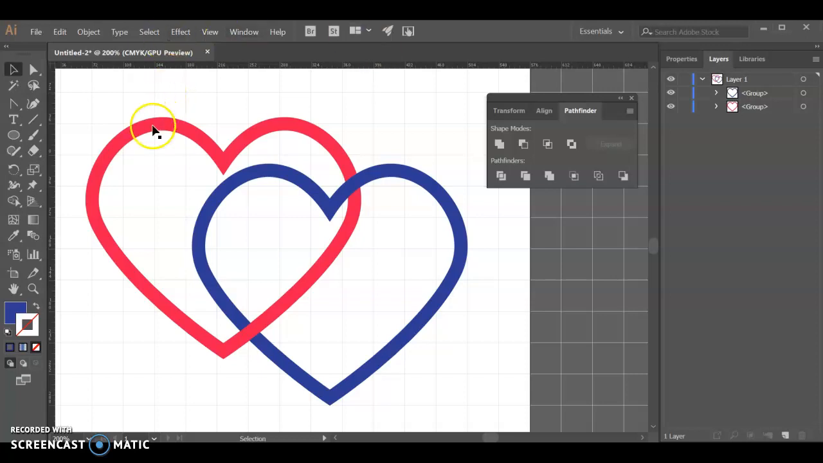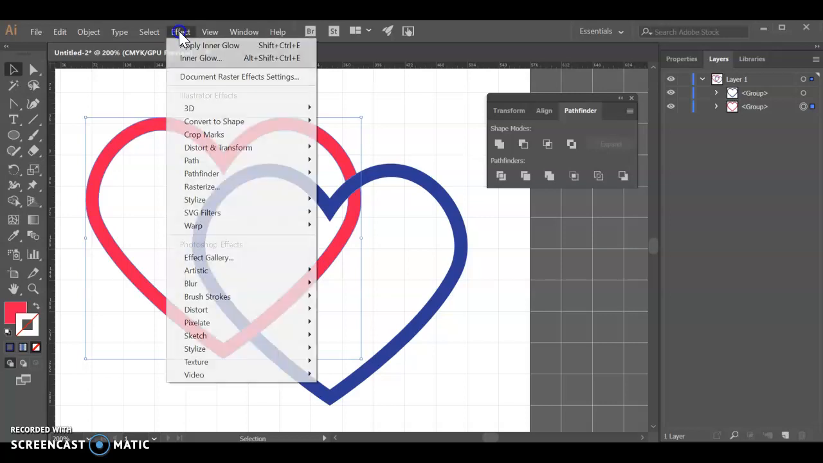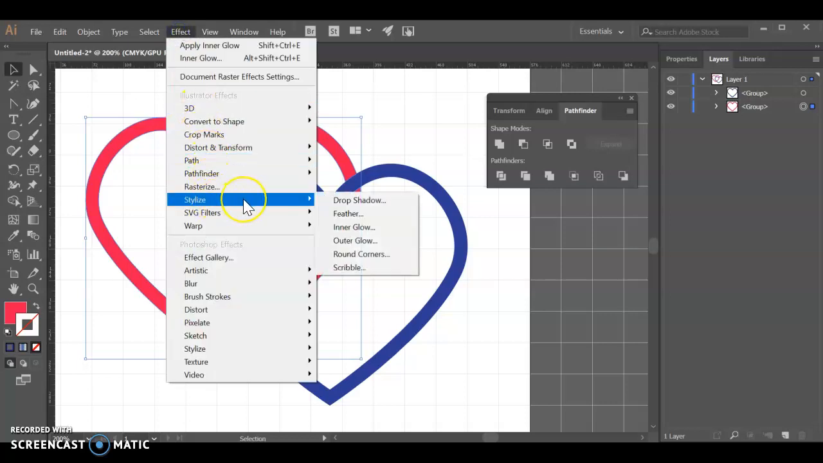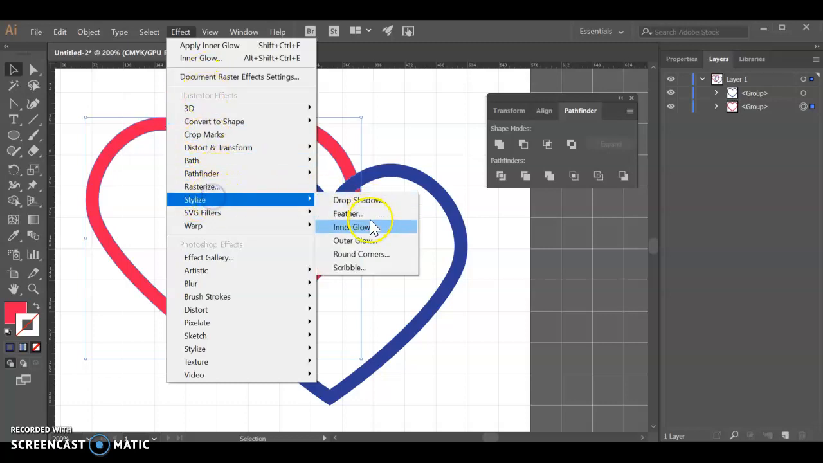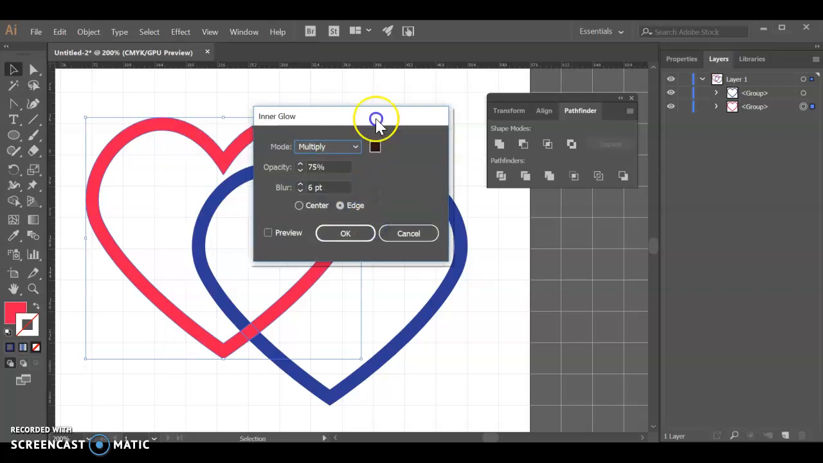When you go to click on the first one here, click on the pink one. I'm using my black arrow, the selection tool. You're going to go to Effect, Stylize, Inner Glow. So Effect and Stylize. Notice that there are 2 pieces on here that say Stylize. Stylize down here does not have Inner Glow because it's a Photoshop effect. Stylize up here has Inner Glow because it's an Illustrator effect. So Stylize, Inner Glow right there.